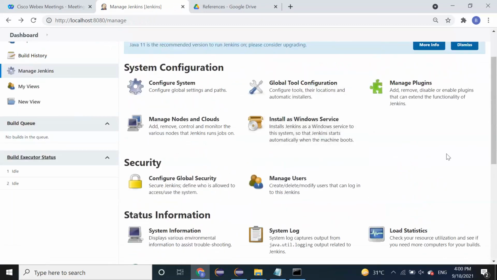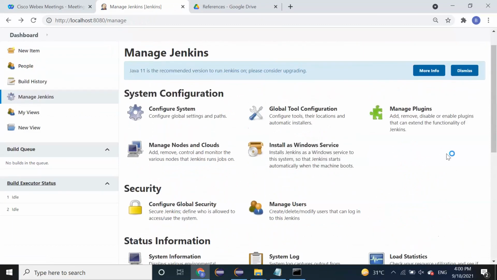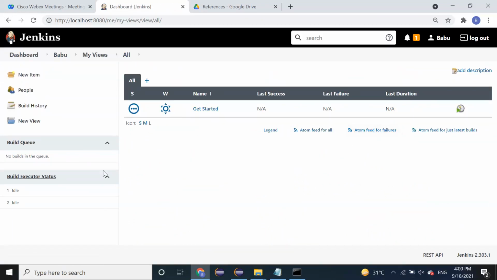So this is what you will have. We'll go deeper, understand each one of them as we progress every single day. And the views are basically to customize what you want to see, what you don't want to see.